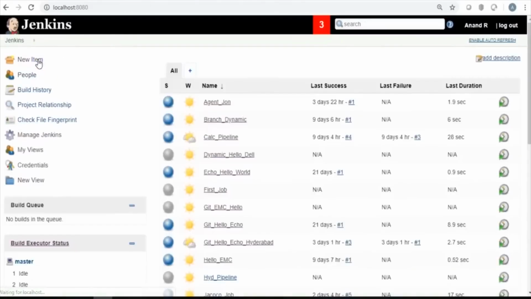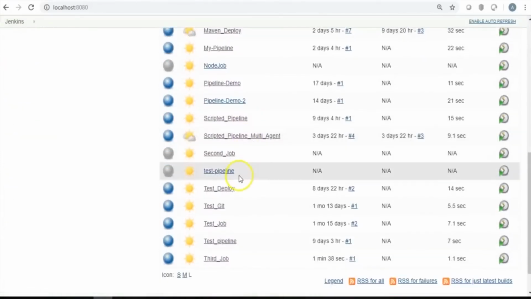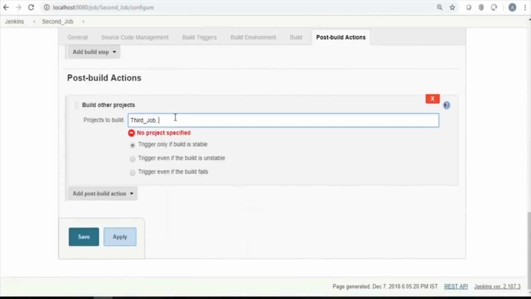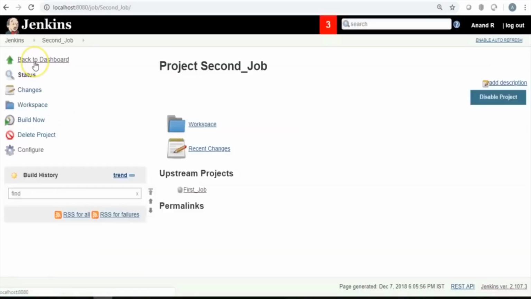Now let me go back to my second job and trigger the third job after the second job is done. All right, I will add this post build action, build other projects, third job. Again, I'm not really sure if you guys noticed this: there are various configurations as to when exactly you want to trigger the other job. The default one is trigger only if the build is stable. Typically this is the configuration that we would need. We definitely don't want the third job to be triggered in case the second job fails. All right, this is the choice that I want, and I save this. Now I have three of my jobs.